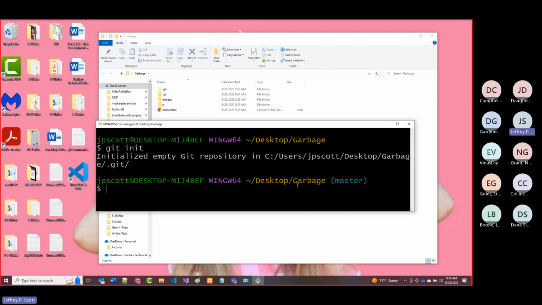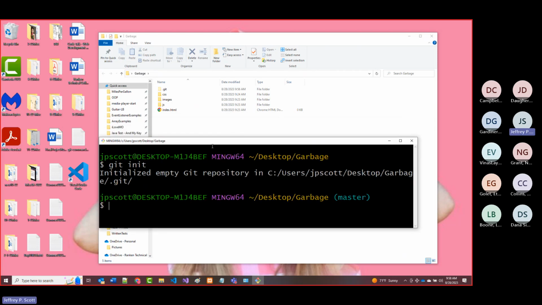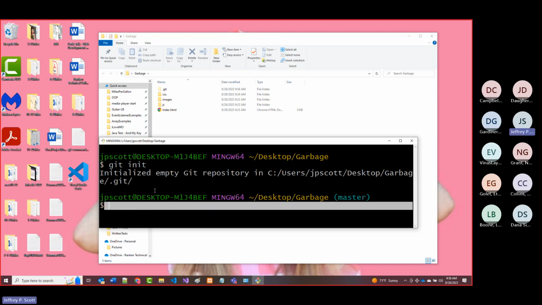I wish I wouldn't have called it garbage because that's not a good name, but it's okay. So I've now done that. I've just basically created an empty Git repository with that name, garbage dot git. Now I want to add everything that's in here to this empty repository.